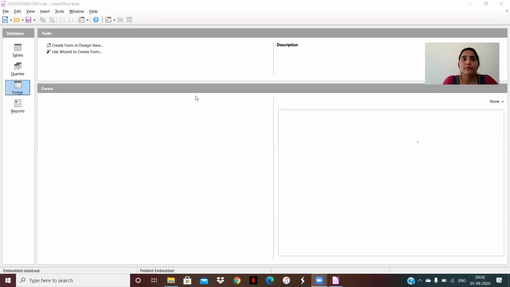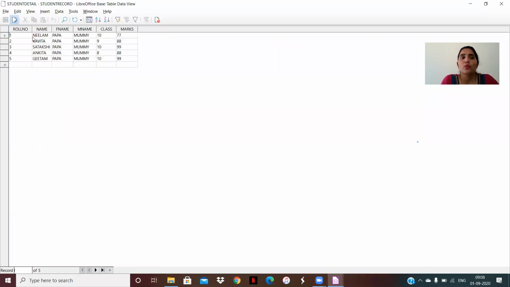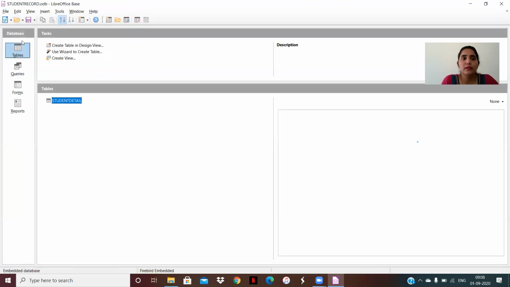Yes, my dear student, first I open the LibreOffice Base, and on the left hand side you can see there is a table. When we select the table, it shows the name of the table, that is student detail. When we click on this table, it shows us whatever data we stored in the table. Clear? Now close this table, and when we click on the queries, it shows the query to us.